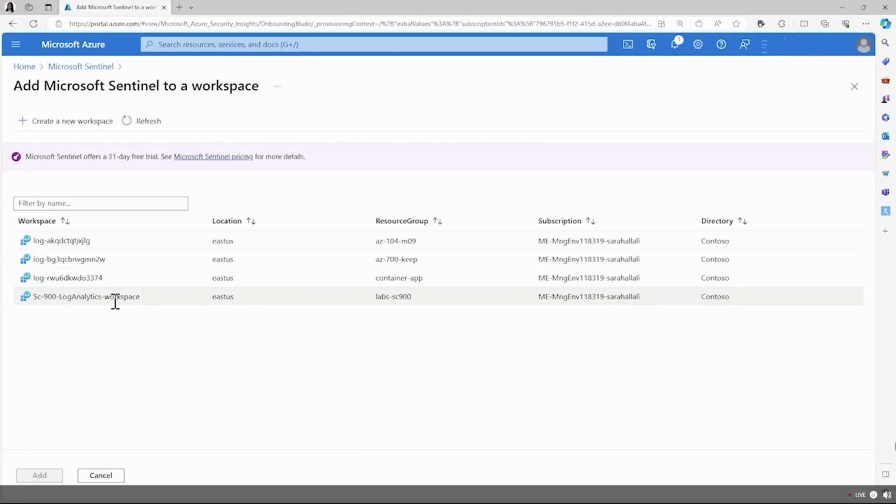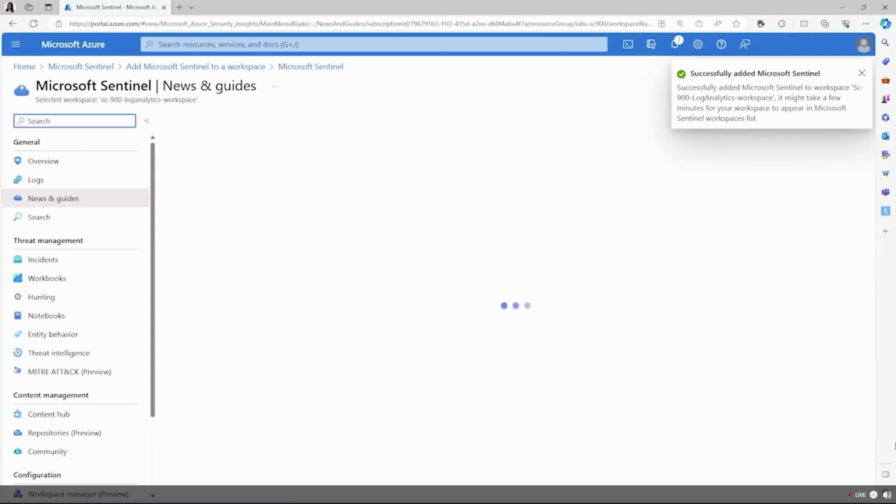Now I will create my Microsoft Sentinel. I will select my workspace, and I create my Sentinel to be able to use it.